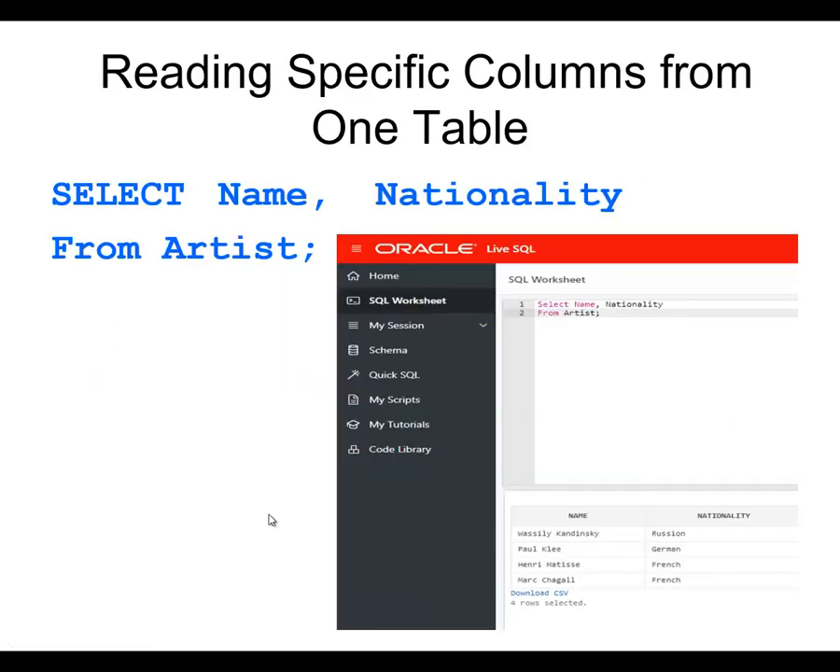Let's go back to Oracle Live SQL and the query, and we are going to create a query for the artist table that we created before. And again, we did that before. Let's do it again and see how we can use the select statement to display part of the database, not the whole database.